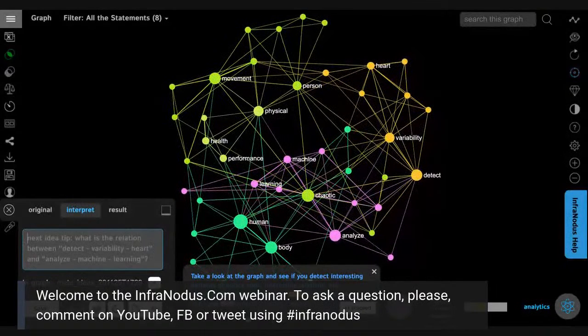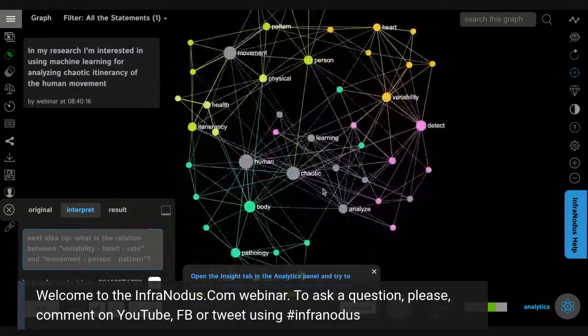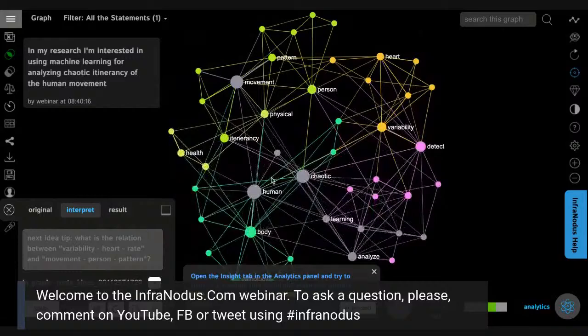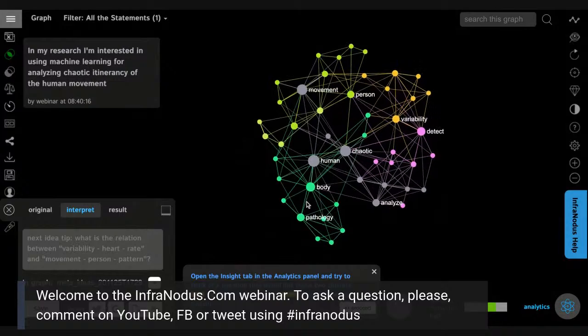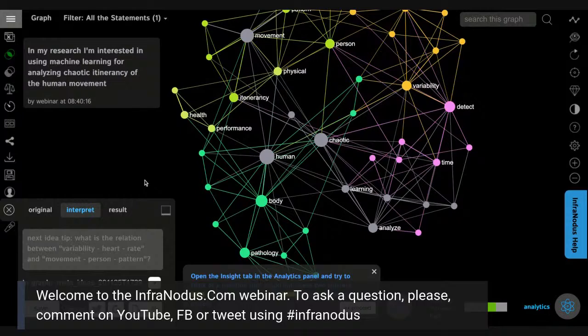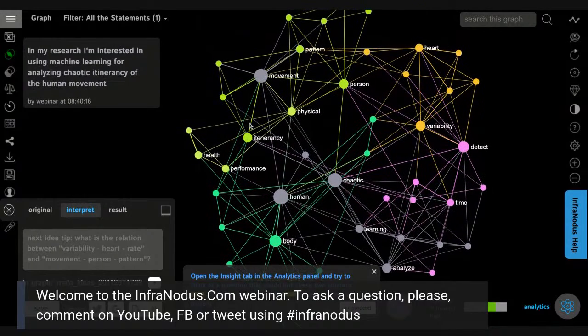What you wrote. So, for example, I can say, to make it a better, well-formed text: in my research, I'm interested in using machine learning for analyzing chaotic itinerancy of the human movement. And look what happens once we add stuff in. It covers the nodes that we already mentioned with gray. So the more we cover, the more we touched upon every element in the discourse. And this interpret feature can be used to make a cleaner version of the nodes of the original brainstorming that we've done. So this is how you can use it as well.